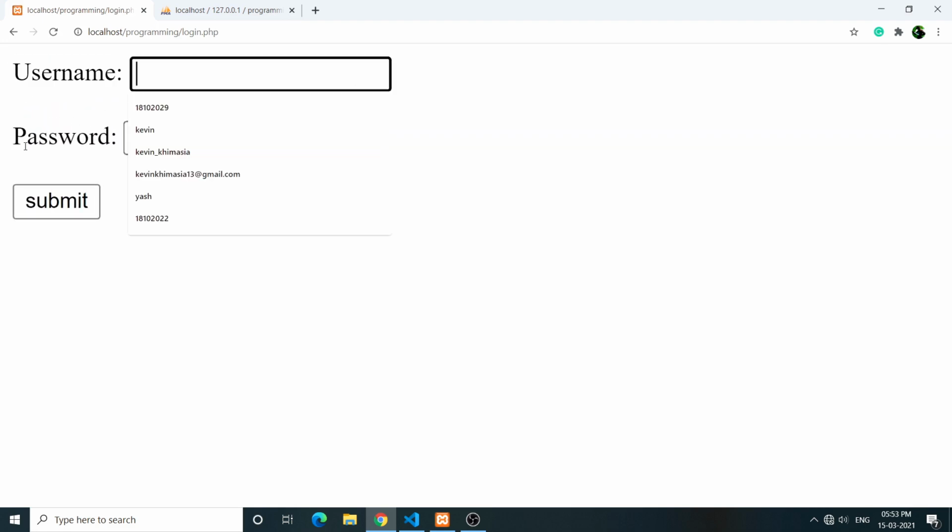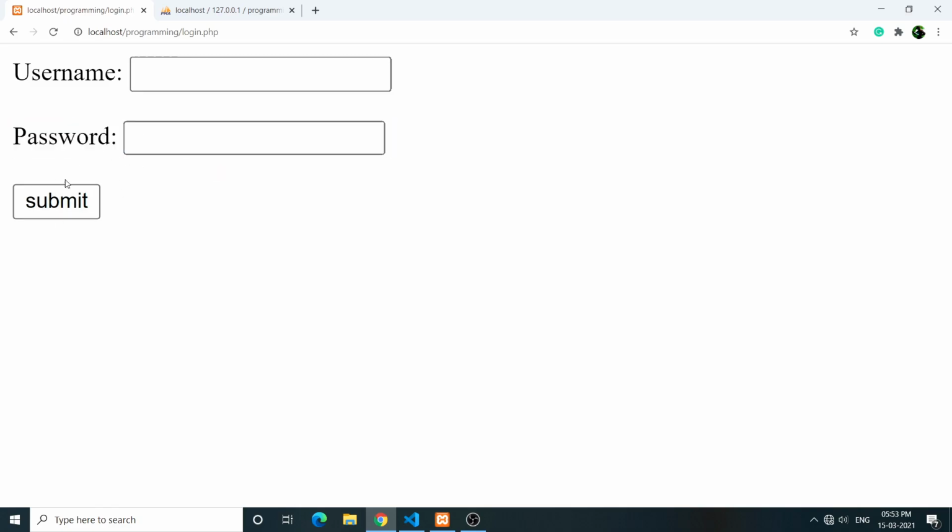We have username and password. And once the user clicks on submit, then I will fetch the value that the user has entered. I will compare it with the values that are present inside the registration table. So basically, I'm checking whether the user is registered or not. If it is not registered, I will redirect them to the registration page.